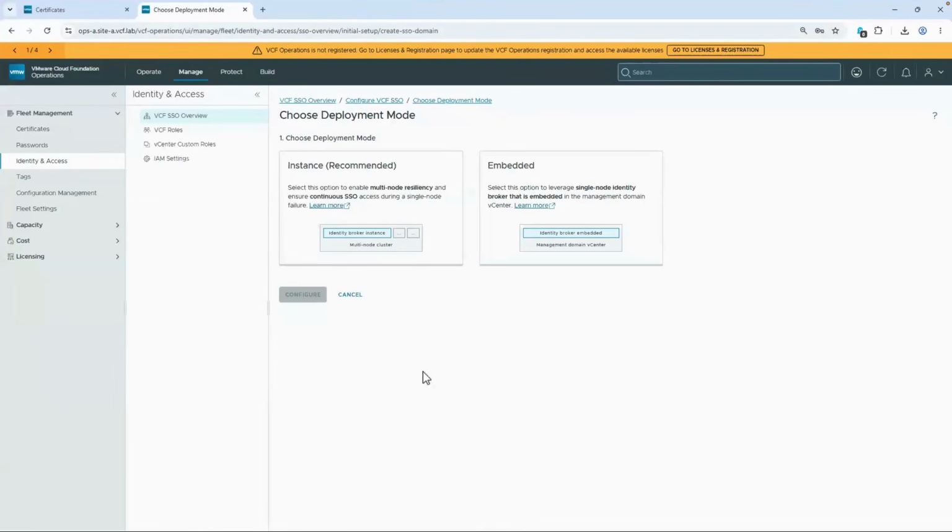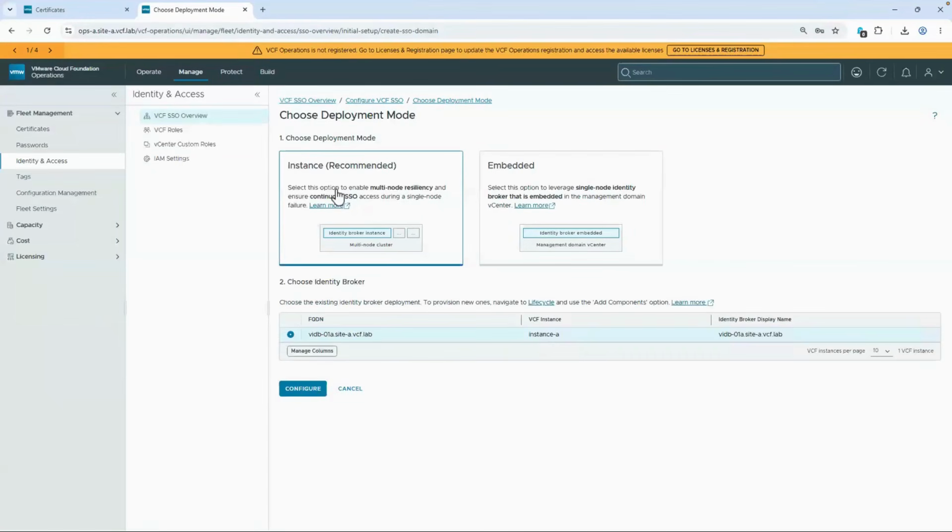All right, so we recommend using instance mode. Embedded mode just kind of embeds a single node into the management domain vCenter here. This is really only useful for proof of concept environments, not suitable for production, and we will be deprecating this in a future release. All right, so we're going to do things properly here. We're going to select instance mode. This is our identity broker.